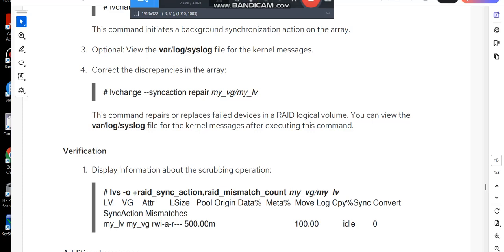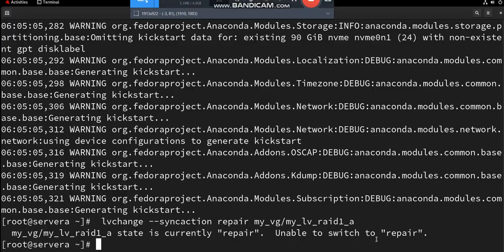This command repairs or replaces failed devices in a RAID logical volume. You can view the /var/log/syslog file for the kernel messages after executing this command.